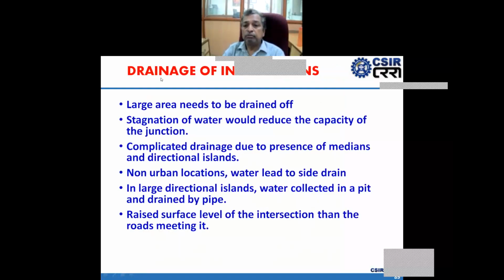Drainage of intersection. So a large area needs to be drained off at the intersection. Stagnation of water would reduce the capacity of the junction. Complicated drainage due to presence of medians and directional islands. Non-urban locations, water lead to side drain. In large directional islands, water is collected in a pit and drained by pipe. Raise the surface level of the intersection than the roads meeting it.